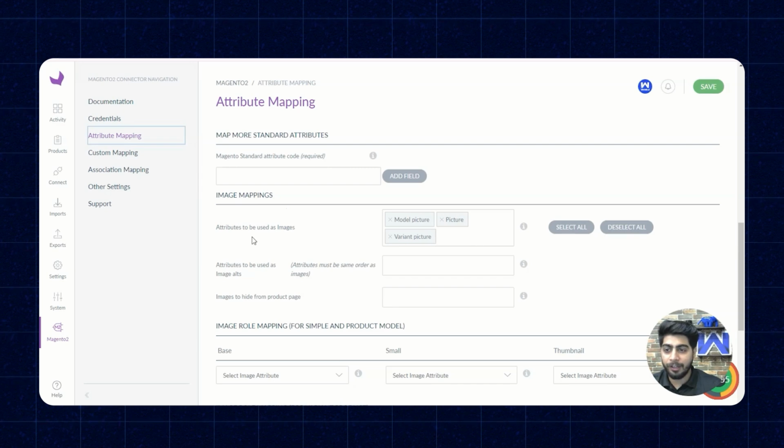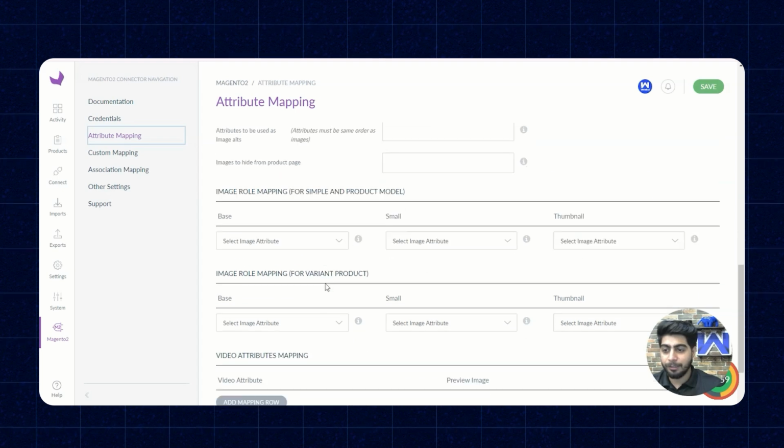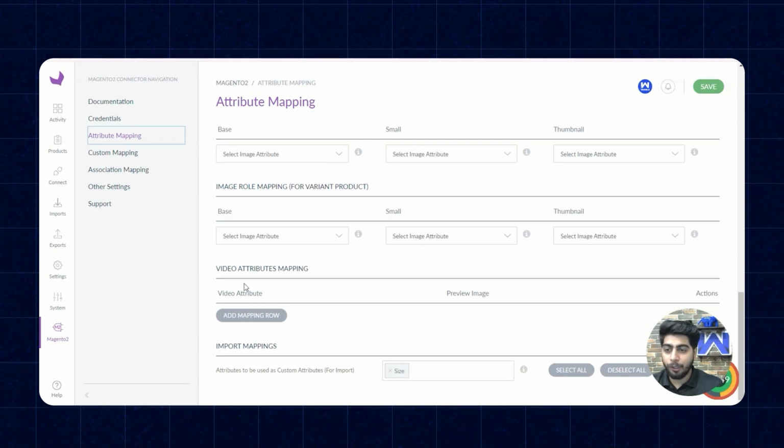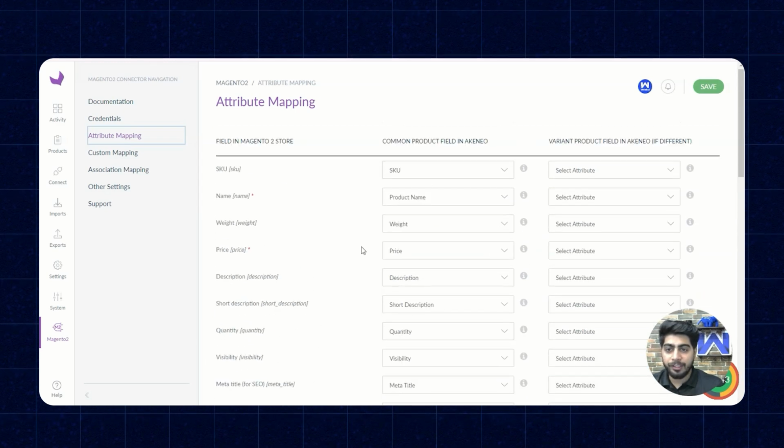Under that we have already selected the attributes that need to be used, like model picture, its picture and variant picture. Then we have the image role mapping for simple and product model, and then for variant product. Then also we have the option for video attribute mapping here and import mappings. So by adding all the details, we click on save and these attribute mappings will be done.